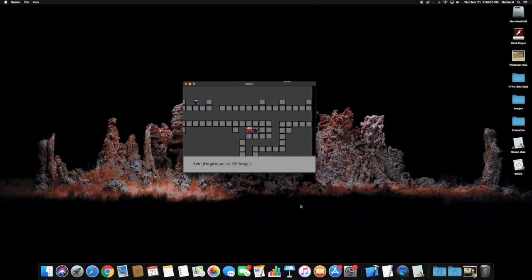And then here's another example of an NPC giving you an item. He gives you an OP badge. Pretty neat, right? Unfortunately, it doesn't actually make you overpowered. It's just a neat little thing I found.